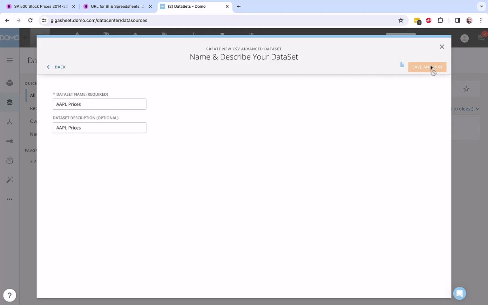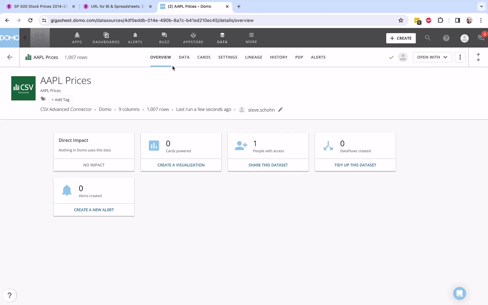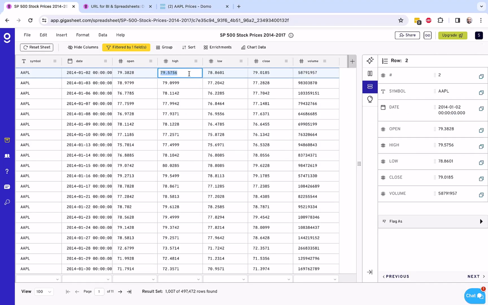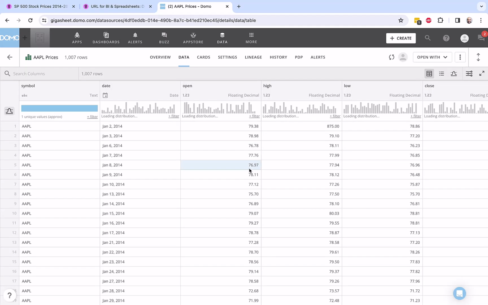After saving, Domo successfully imports the 1007-row dataset from Gigasheet, establishing a dynamic link between Gigasheet's dataset and Domo's capabilities. This connection not only allows for immediate access to updated Apple stock price data, but also leverages Domo's extensive visualization and analysis features. To illustrate the live connection's efficacy, I modify an entry in Gigasheet and refresh the data in Domo, showcasing the immediate update in the dataset. This demonstrates the real-time synchronization between Gigasheet and Domo.